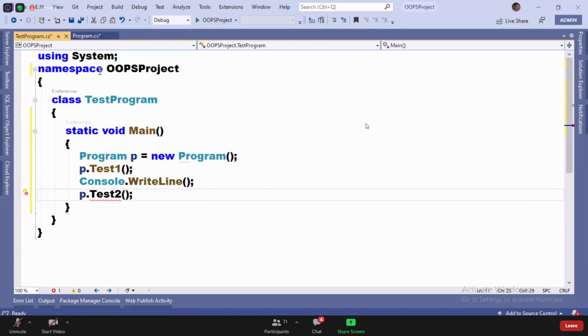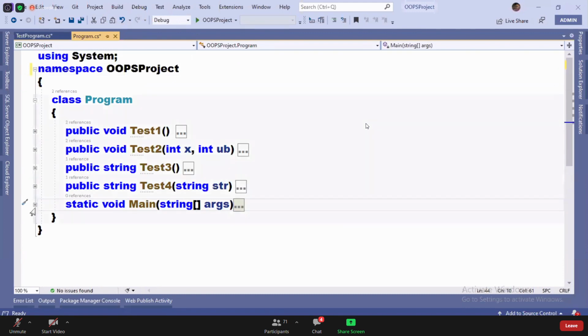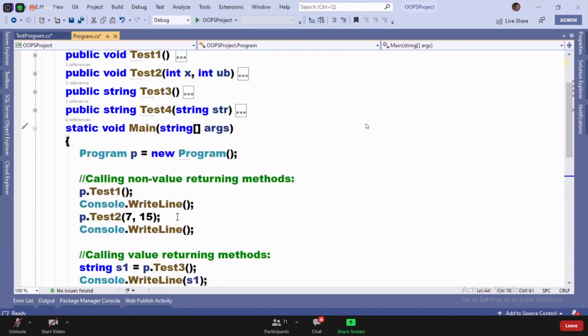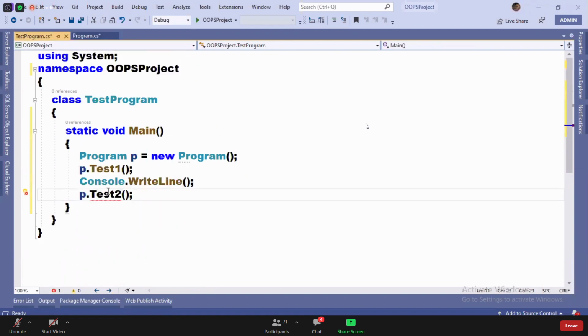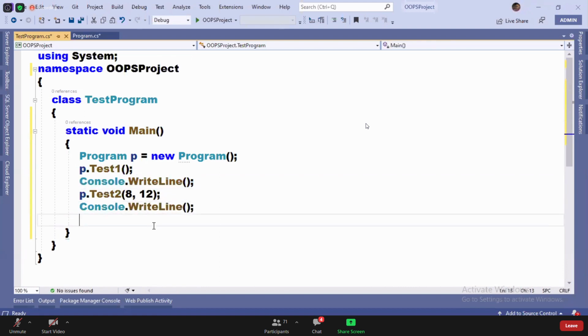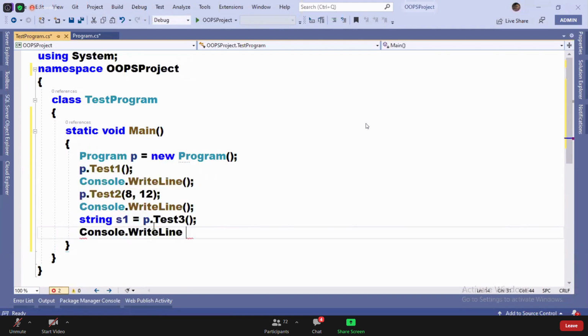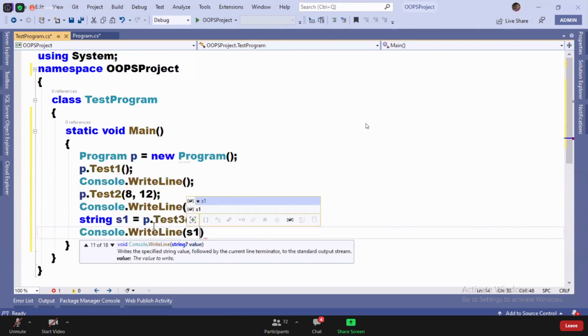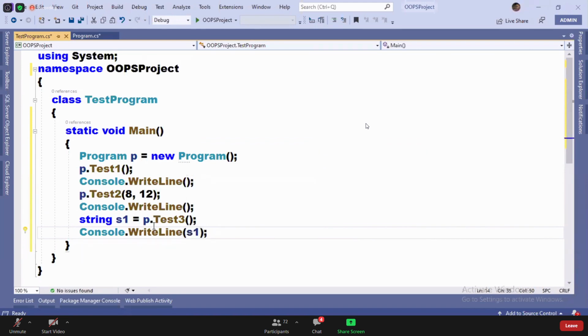See, the test2 method is dynamic. Yesterday, we used it to print the multiplication table of 7 up to 15. But today, I'm using the same method to print the multiplication table of 8 up to 12. That's my choice. Next, test3. How did we call the test3 method yesterday? String s1 equals p.test3. Afterwards, we wrote Console.WriteLine(s1). Guys, this is how we called it yesterday, remember?